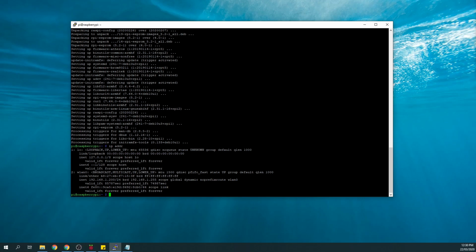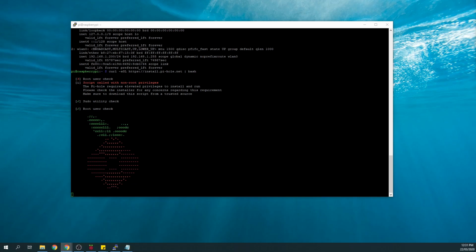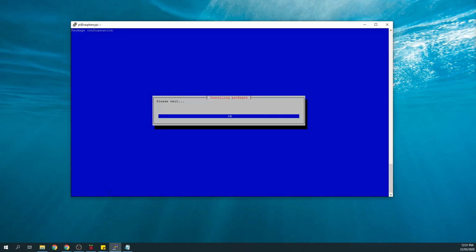Now that that's done, it's time to install Pi-hole. Installing Pi-hole is quite simple, and it's as basic as following the guide on their website and running a simple command. As you can see, I'll add this command down in the description, but all you need to do is copy and paste this command, curl -sSL, then the Pi-hole website, pipe to bash, and run that, and that will install Pi-hole for us onto the Raspberry Pi.